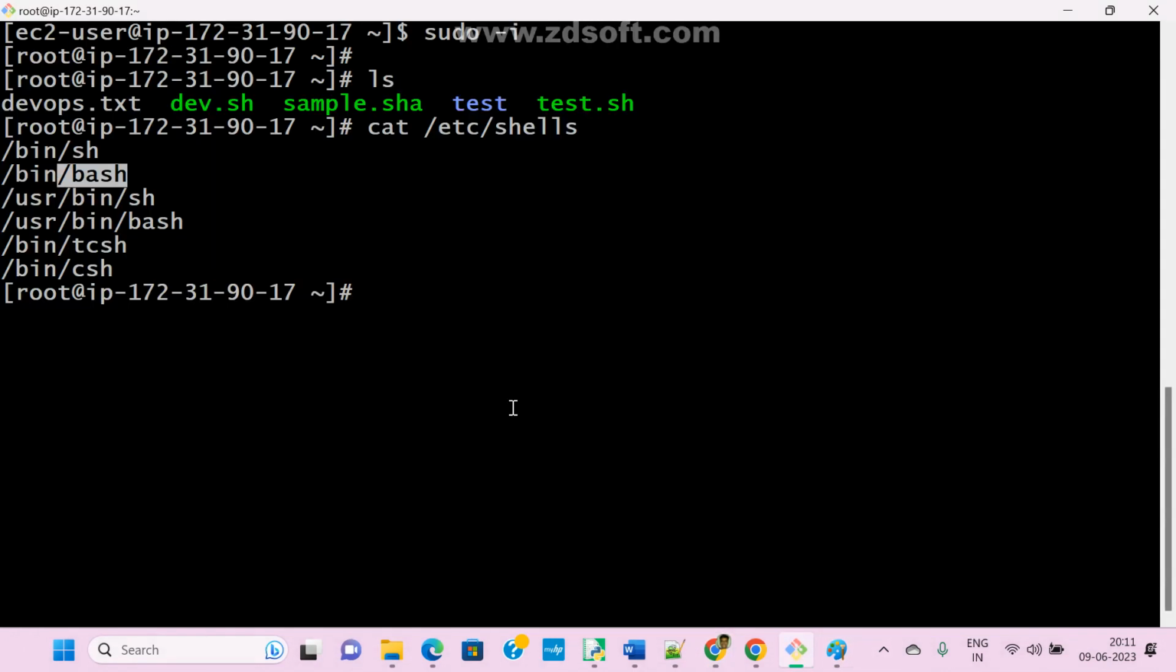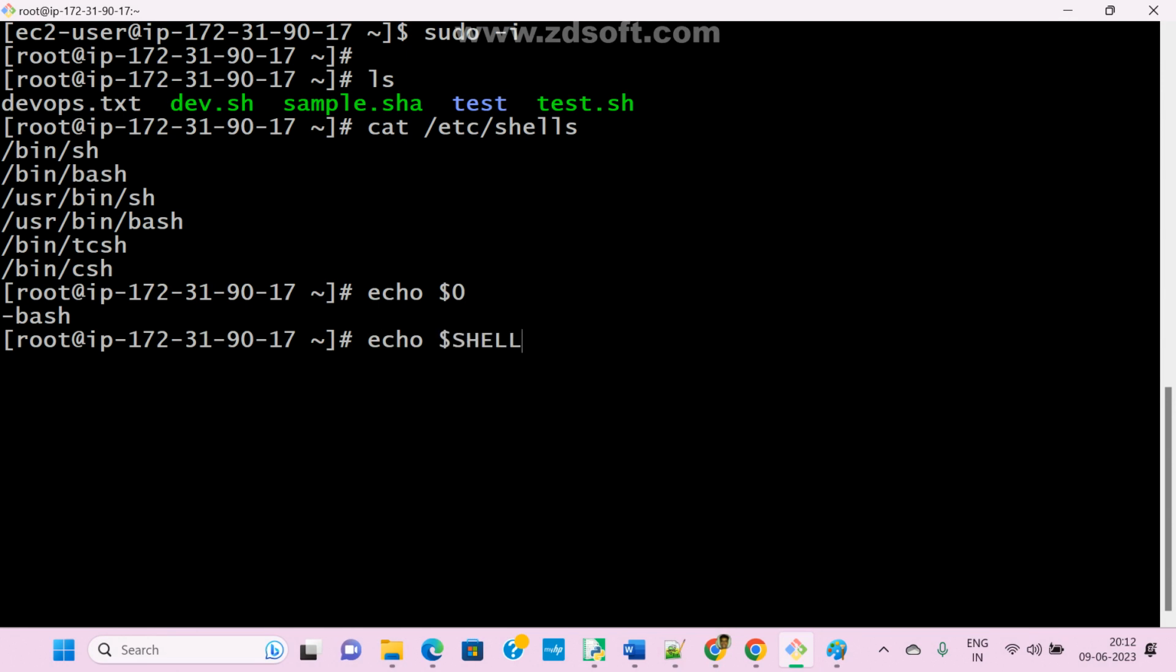Now if you want to check which shell you are using, use echo $0. It will display the shell, and right now it is bash by default. Or if you want to see the full path, we can use echo $SHELL. This is an environment variable. We can see /bin/bash here. If we create any users, they run /bin/bash.